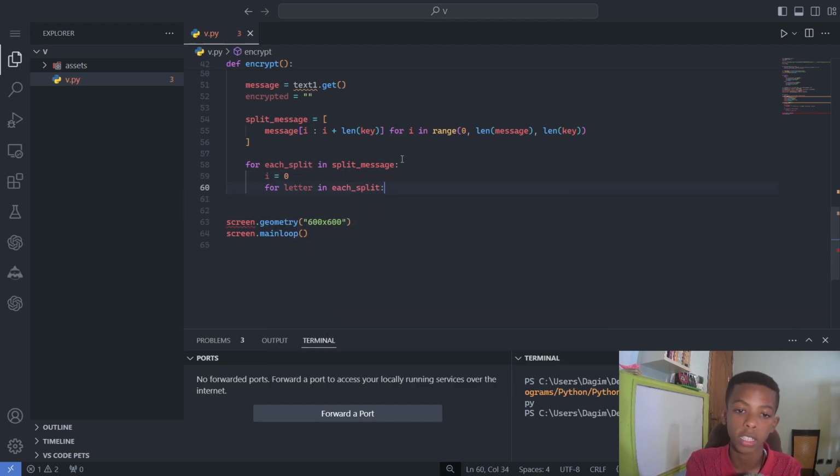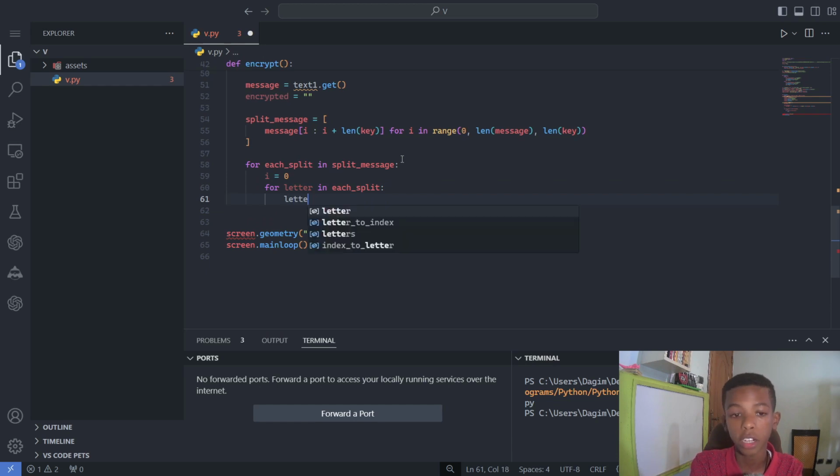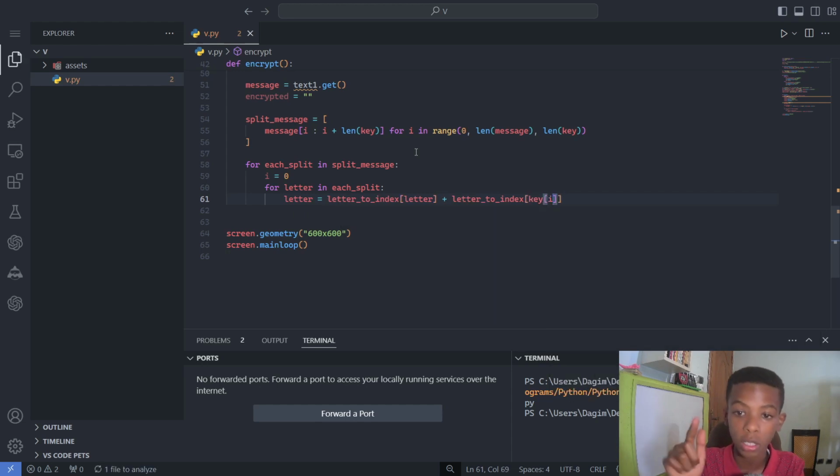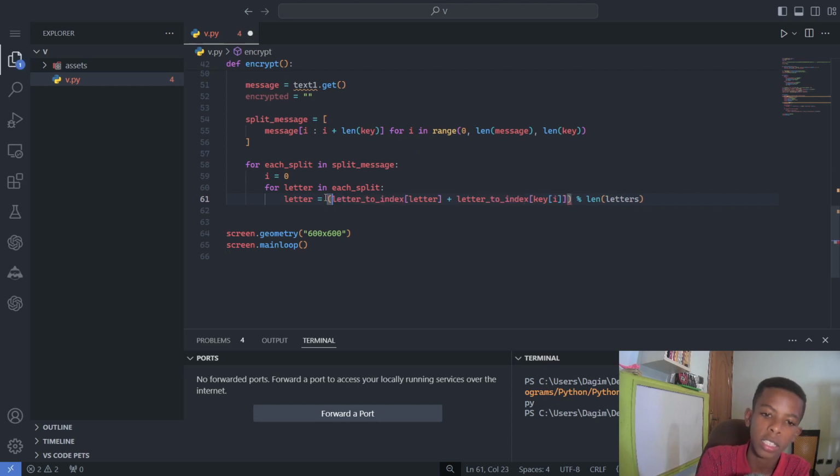So every letter in each split letter will equal the letter to index. This is the one, letter to index by the letter. This is a dictionary, do not forget. Okay, let's just add parentheses. Next, we're going to add it to letter to index of the key of i. So i will increment by 1 based on the chunks, and then we're going to take the modulus of len of the letters. So let's just add parentheses just in case.